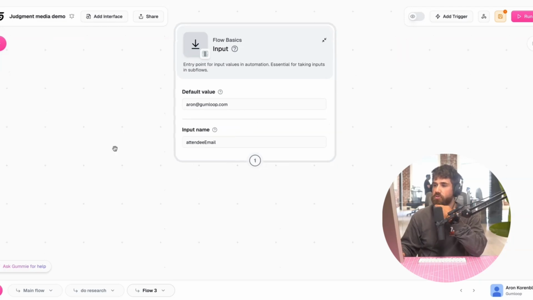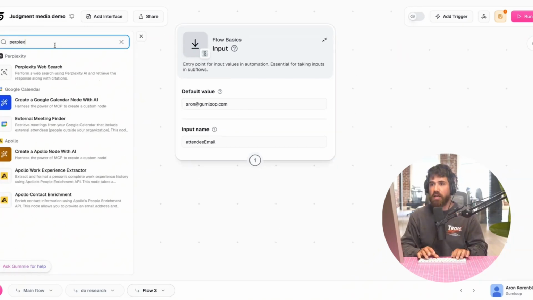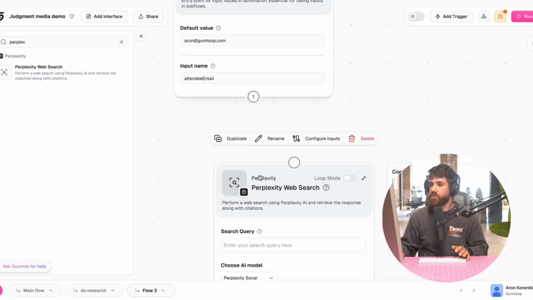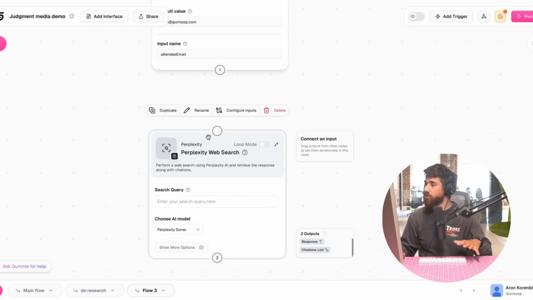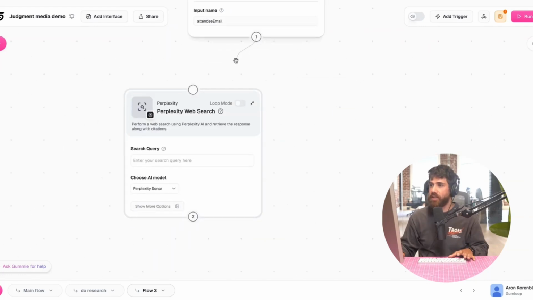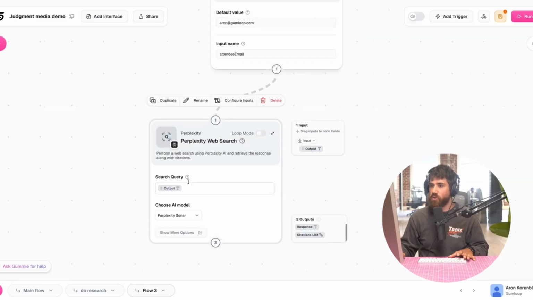And then what do I want? The first thing I want to do is go to Perplexity, and maybe just get recent news about Gumloop. Very easy, I just added the Perplexity node. Now, how Gumloop works is you connect a node, and that makes the data available to pass into parameters. So I just put aaron@gumloop.com into a search query.